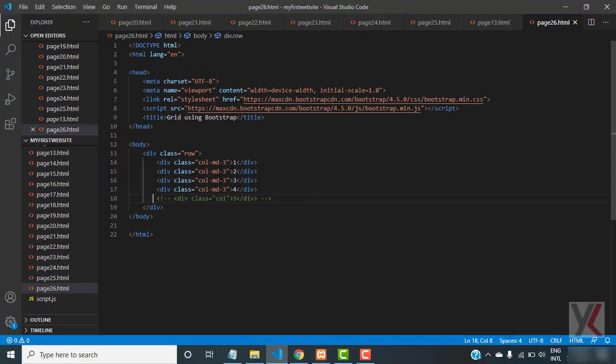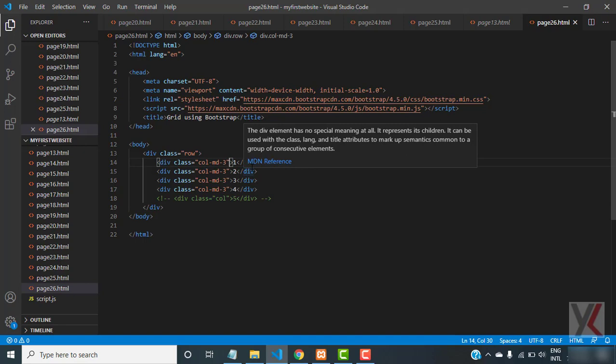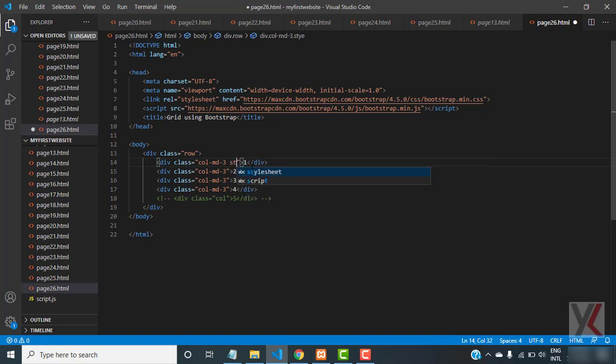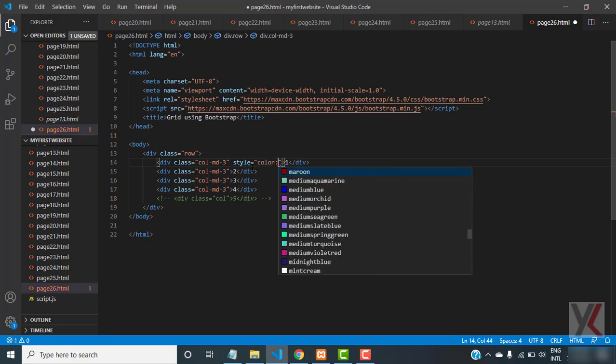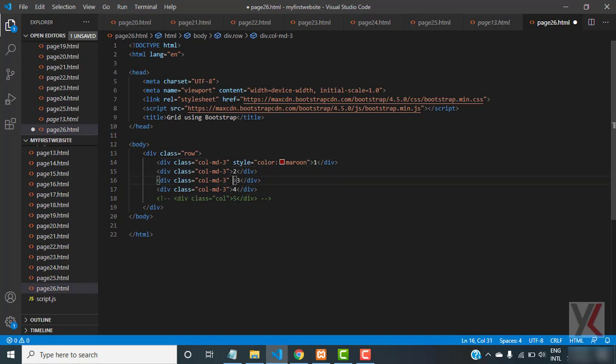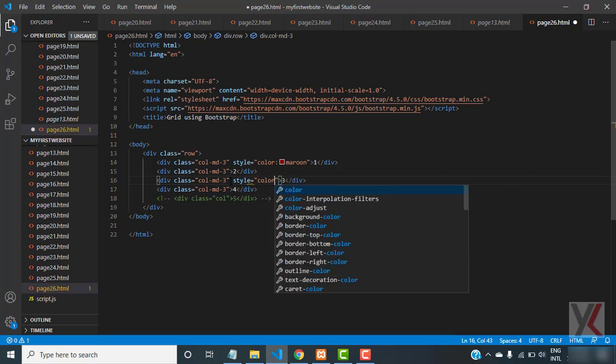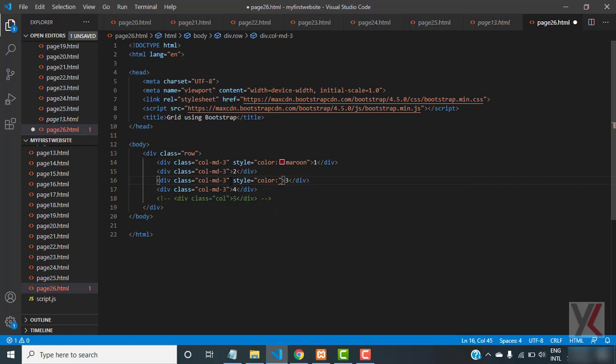We can also add some styling here. I will give a styling of, suppose, a color of maroon here, and a color of salmon. Sorry, I will use a background color.